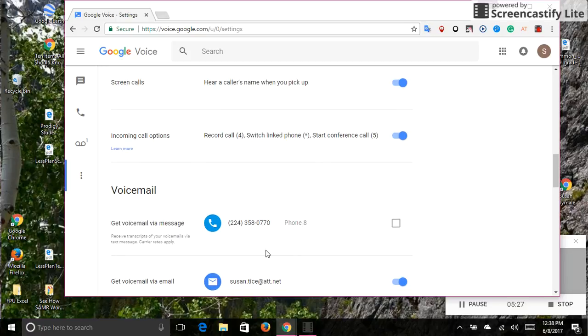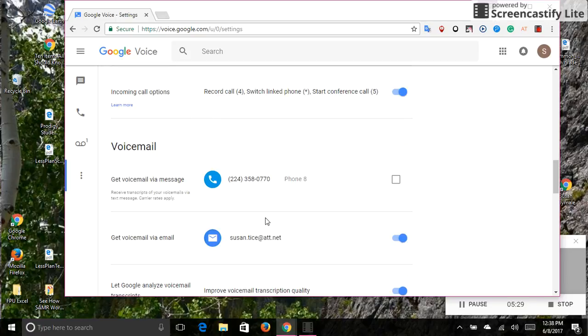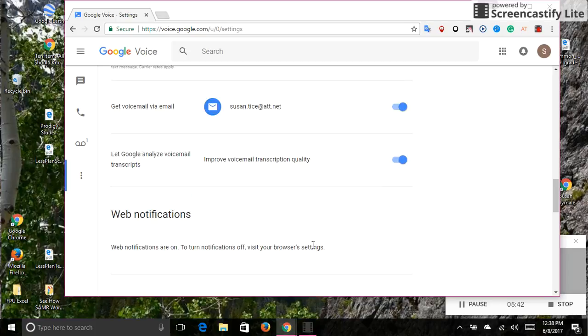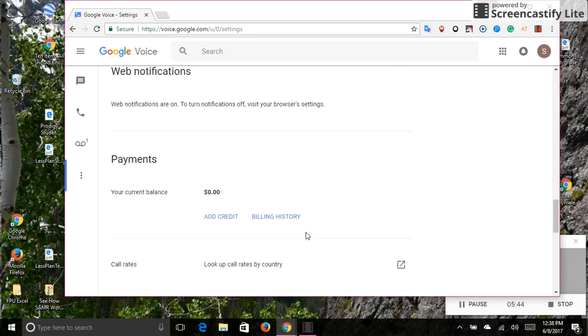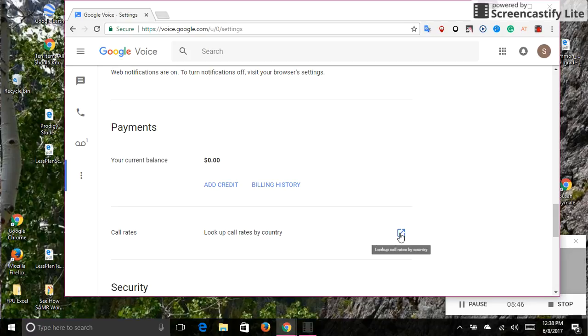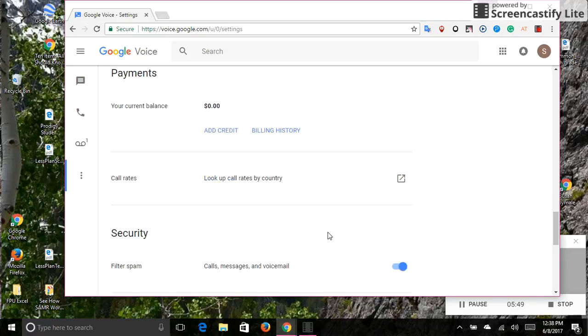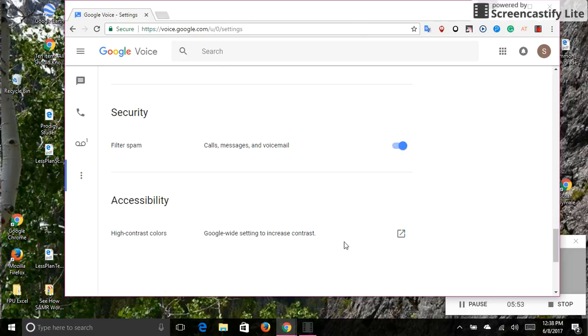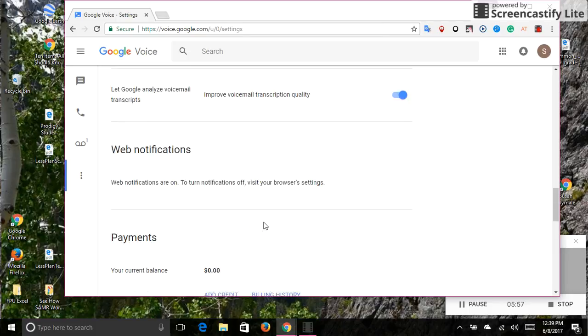I can get voicemail via my messaging on my cell phone and my email. I put in here to improve the voicemail transcription quality, which usually will help. You can do web notifications, and here's my payments, and you can get call rates throughout the country. I put in my spam filter, so that's helpful as well. And the high contrast colors will be very helpful.